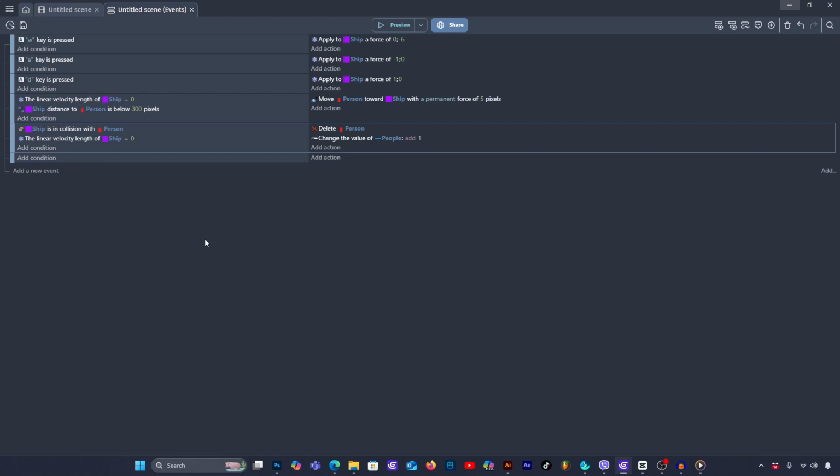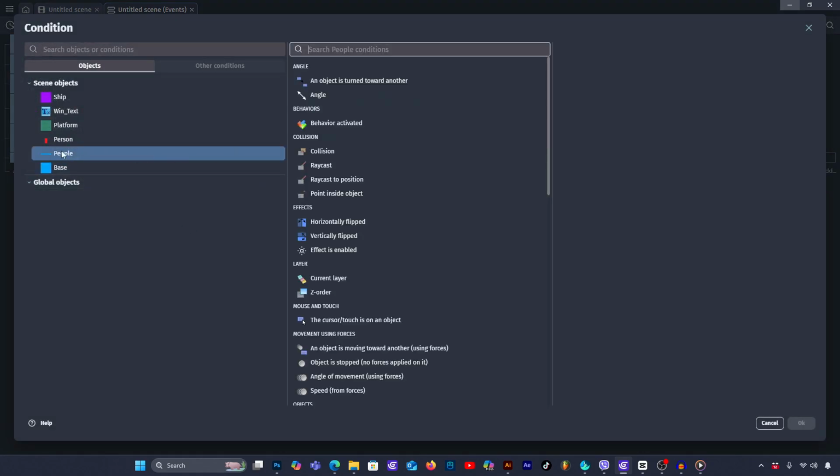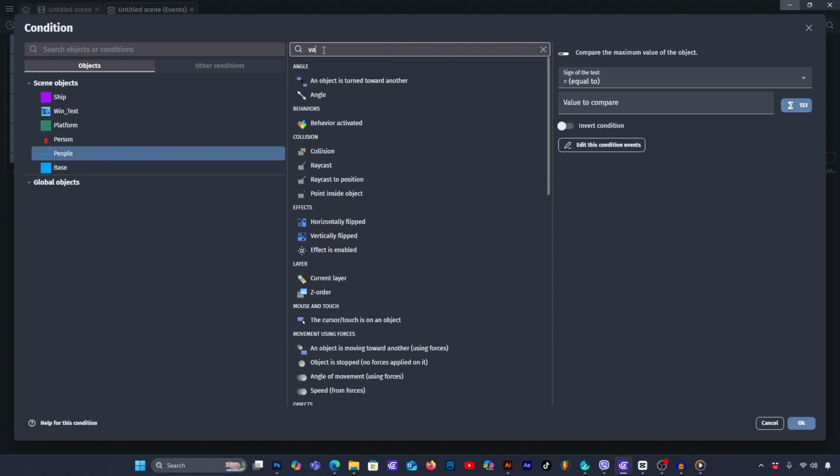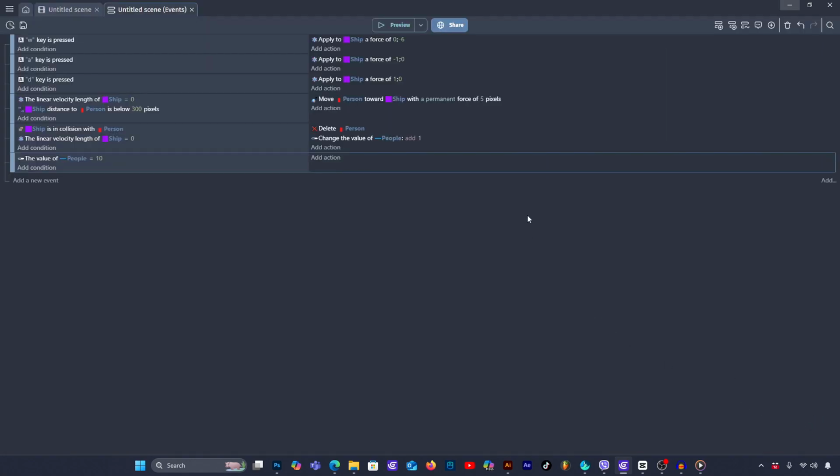So first thing you wanna do, make sure that all of the players are collected. So we need to check what happens with the bar. So we click on the progress bar, then check the value, and we're just gonna check if the value is 10. So if we collected all the players, press OK. So that's the first thing.